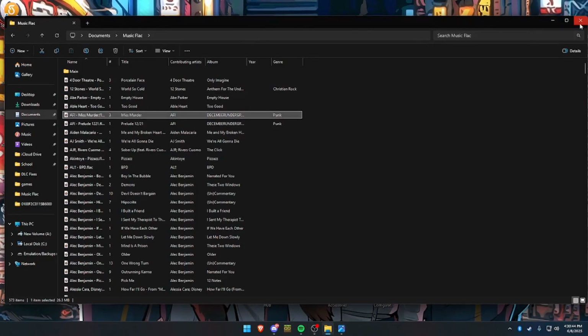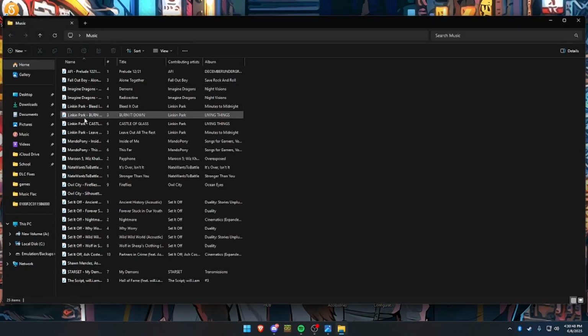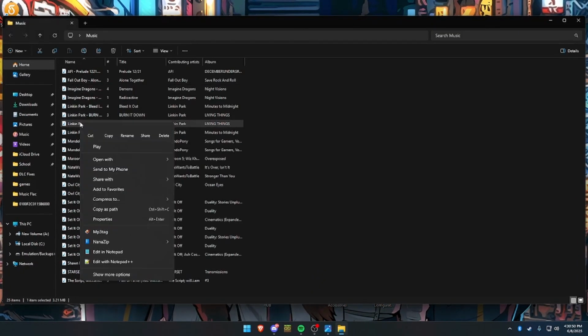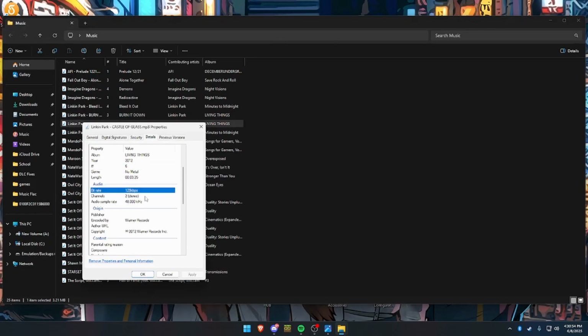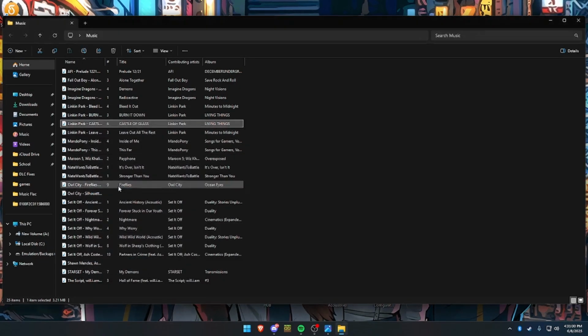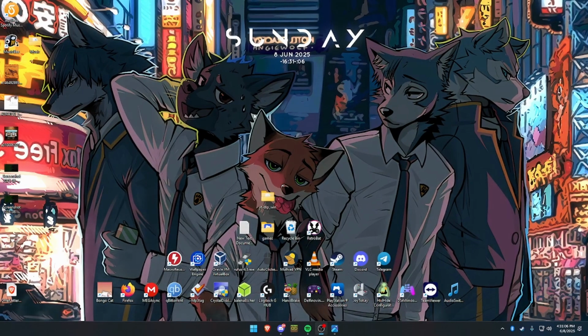But if I go into the MP3 ones that I downloaded, properties, go into details, the bitrate was only done at 128 because that is how it is done. So again, keep that in mind when you are doing this. If you have the storage, I 100% recommend lossless audio. This is a very, very nice experience.